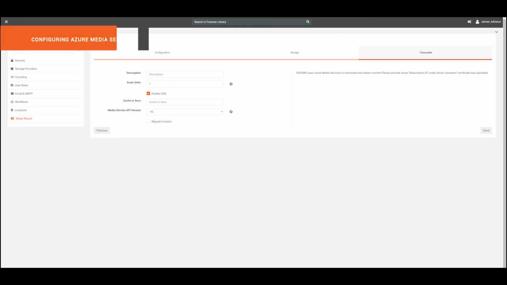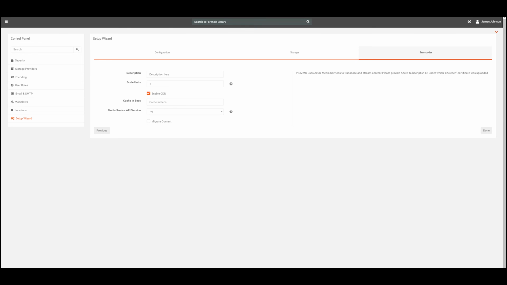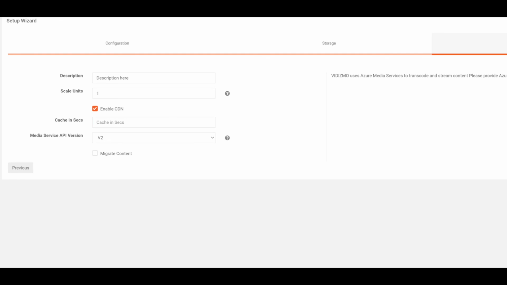From the Transcoder tab, enter the description for your streaming endpoint and add units to scale your deployment. Check Enable CDN to enable Azure CDN for your storage. Enter cache that defines the number of seconds for caching content on edge nodes. Check or uncheck Migrate content as per your priority. This is used to migrate data from your previous storage provider to one you have configured.